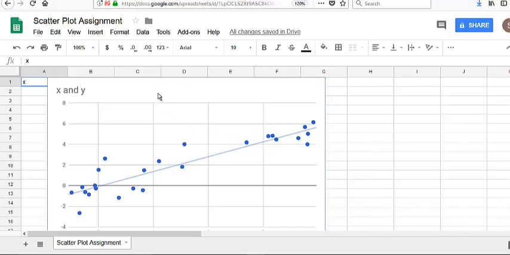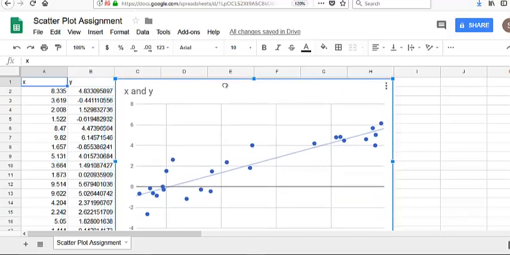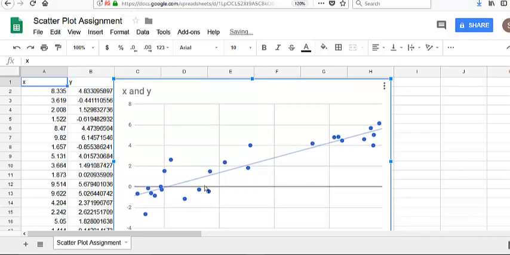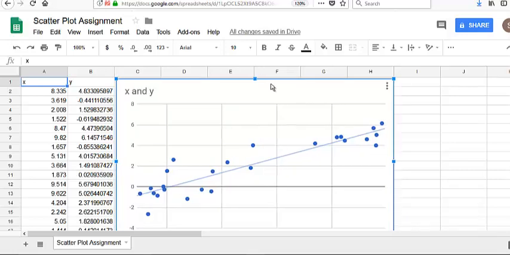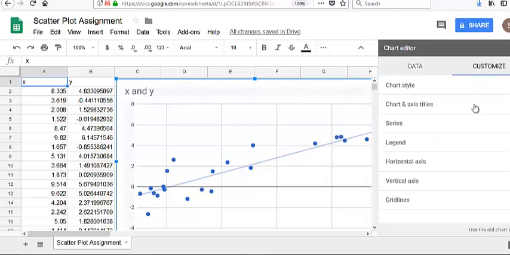Now if we click on the graph and we just pull it to the right, you can see both the data and the resulting graph. Now the only thing we need now is, we could put a title if we wanted to. We could put axis titles, what X stands for and what Y stands for, if we wanted to, and you could do that by going to edit chart, customize, then titles.